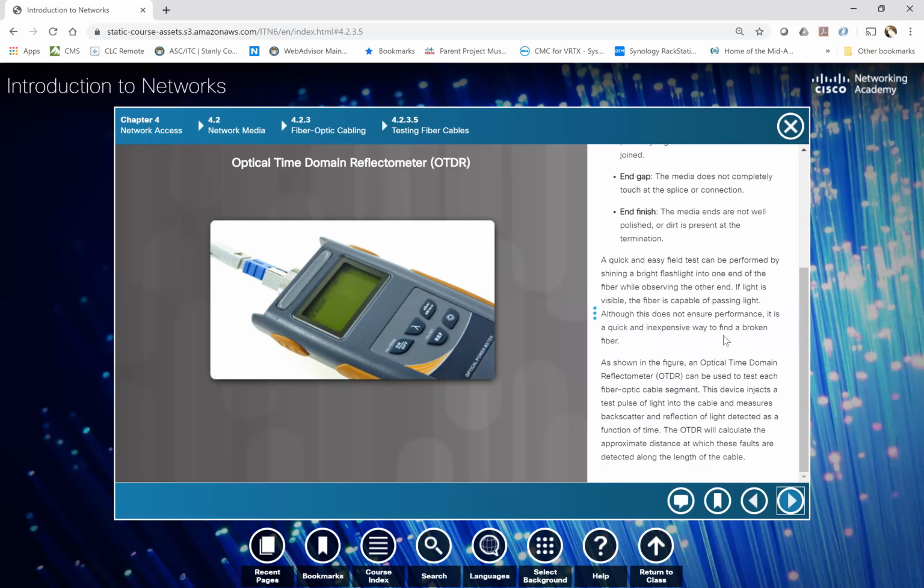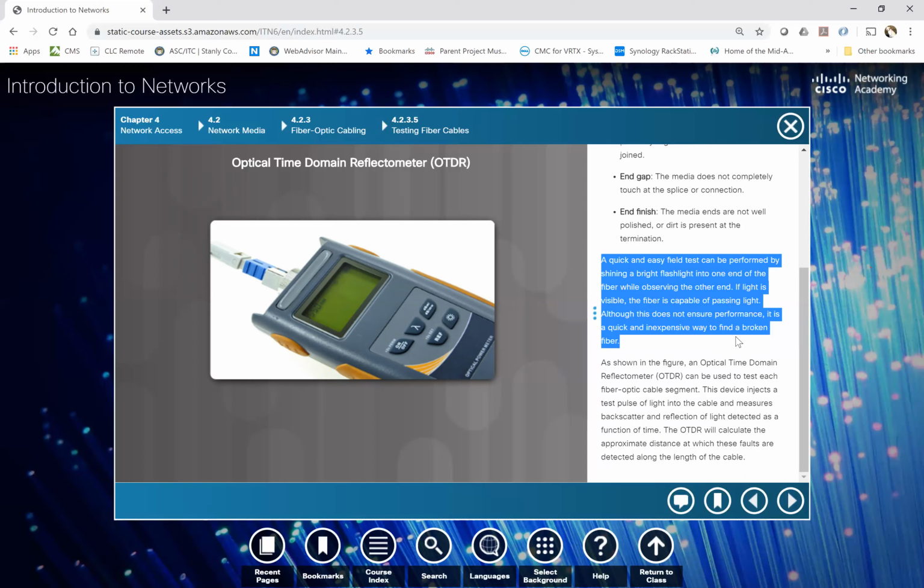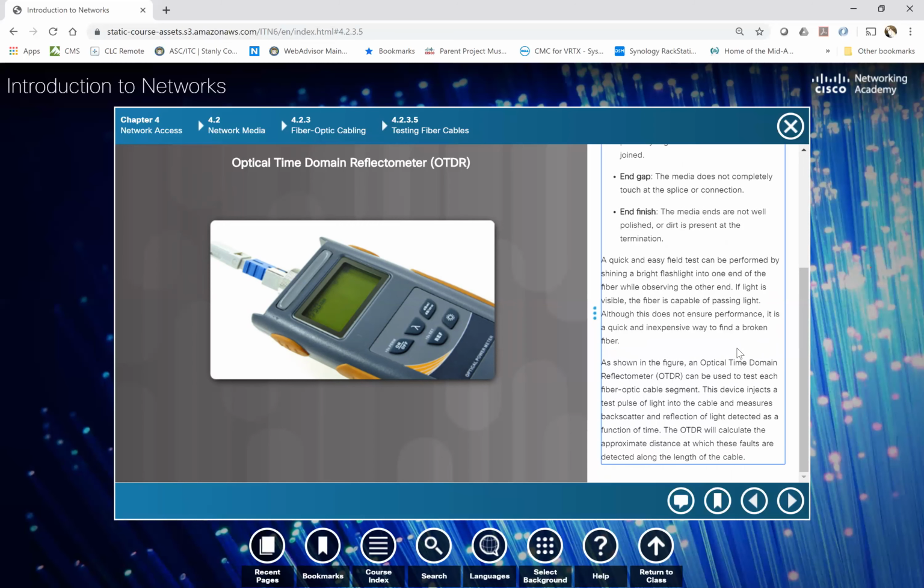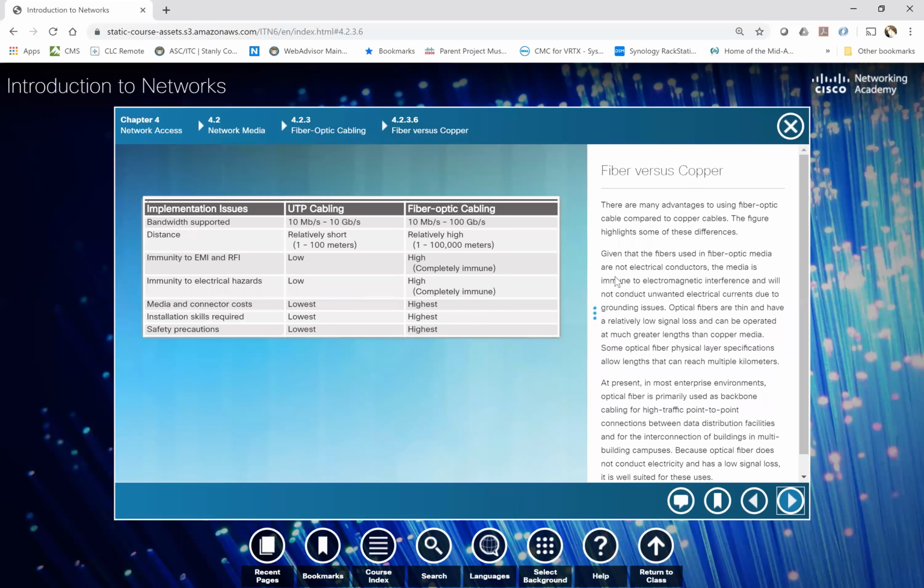The best thing to do would be to get an OTDR, or optical time domain reflectometer, and use the OTDR to do your testing. They do talk about using a bright flashlight into one end while observing the other. I mean, that will work. There's no doubt it'll work, but I'd be careful of that. I'm just not a big fan of teaching students that.